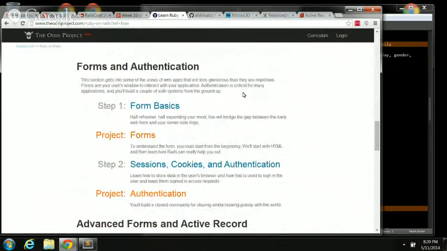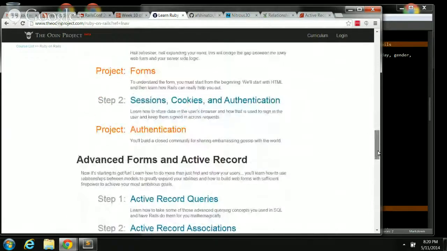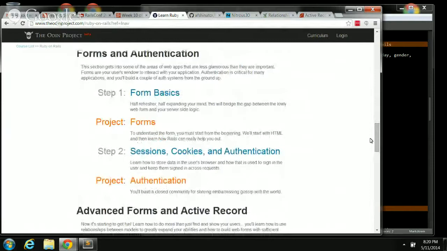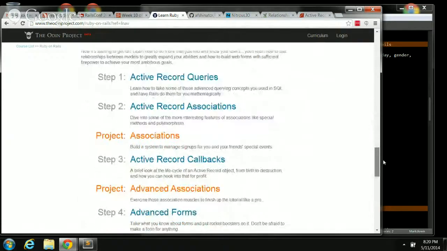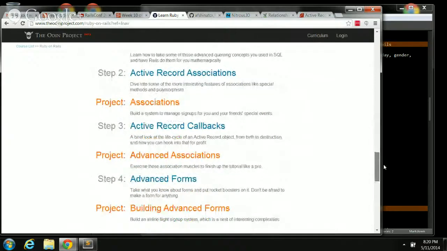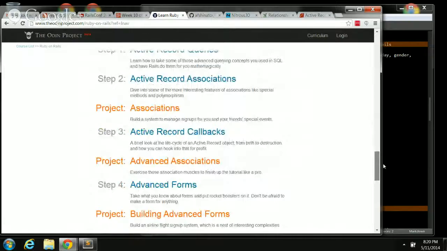So next week we're going to go through these forms. I haven't looked at these two projects, but right now my goal is to talk about these two projects, forms and authentication, next week. And if for some reason these turn out really simple, I'll plow deeper and go into advanced forms and active record. I want to hammer on associations a lot. Because the simpler associations are not too hard, but it can get complicated.